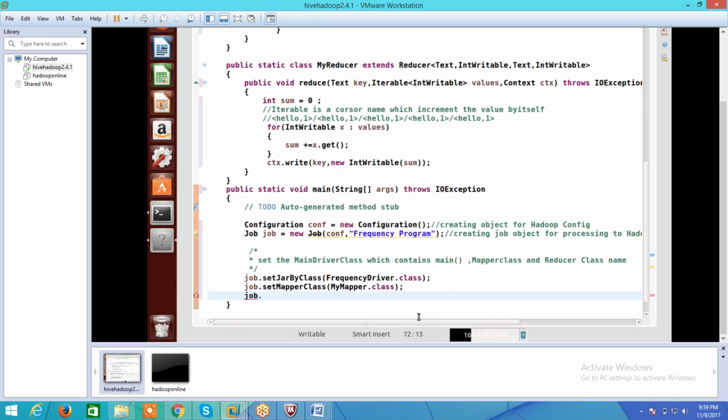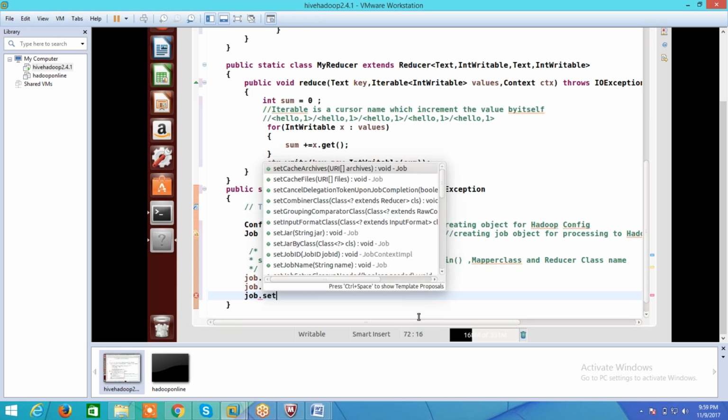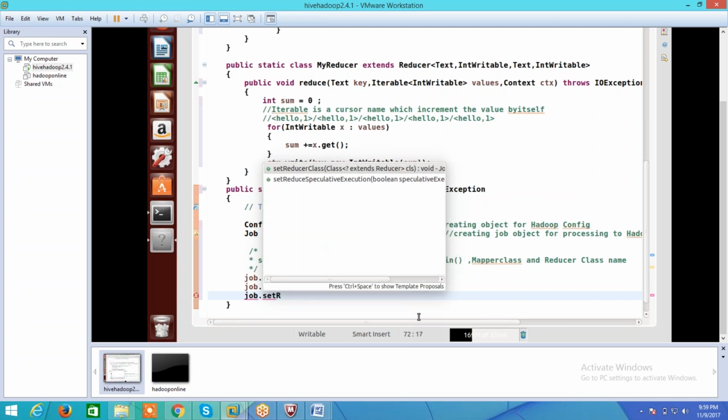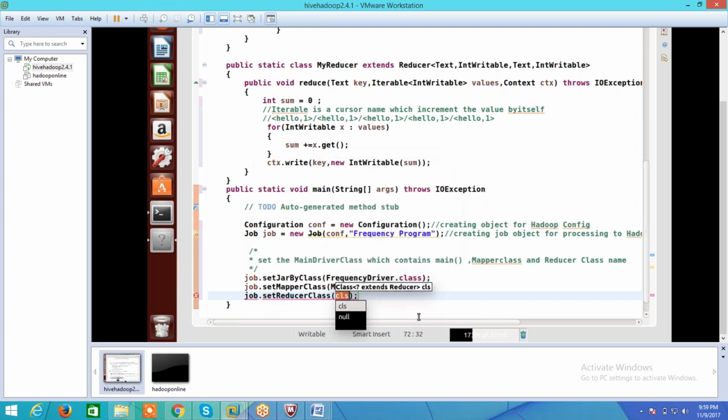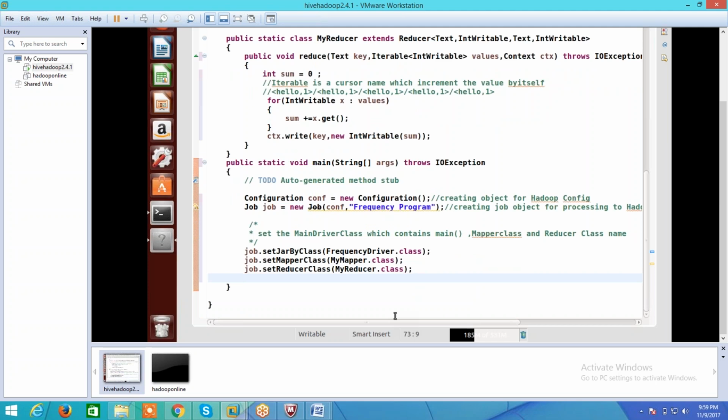Then job dot set reducer class. If you have any doubts, you can ask me anytime. My reducer we have already discussed for the past 3 to 4 classes, more than 5 classes, right? So finally we are taking the reduction step right now. So this part is done, right?